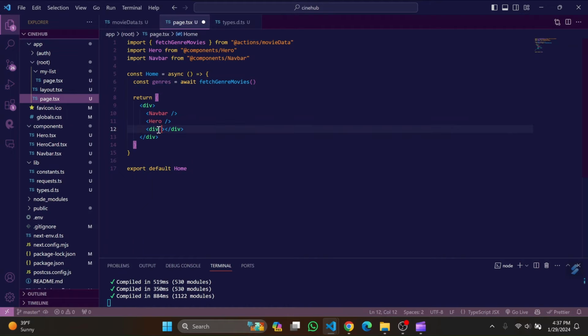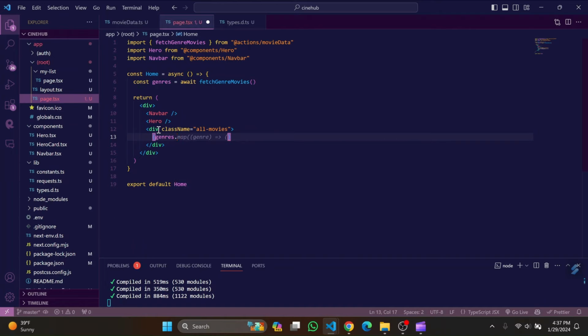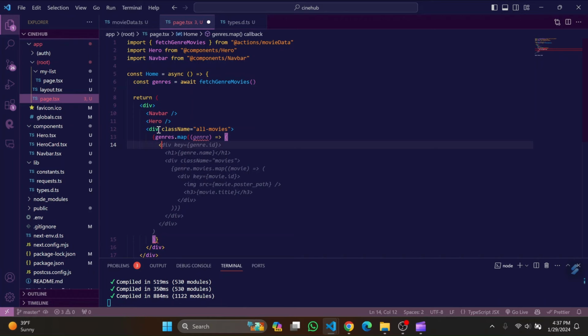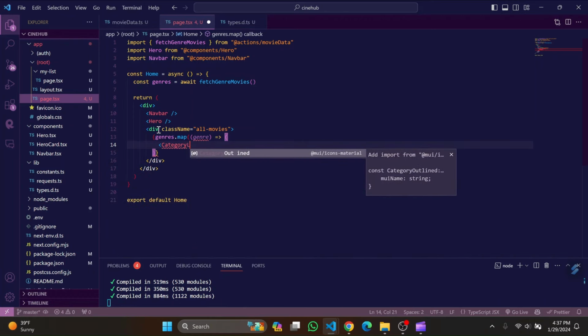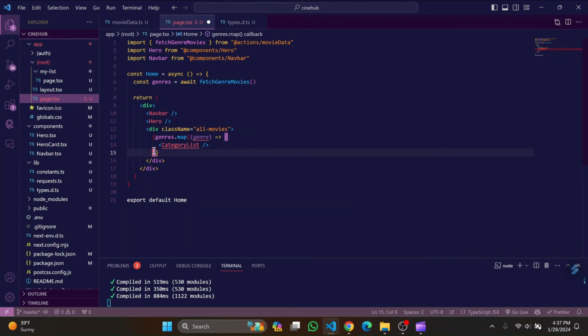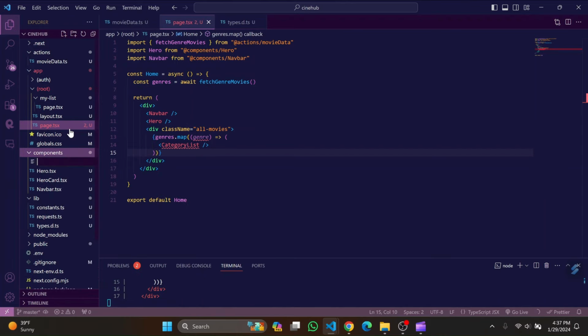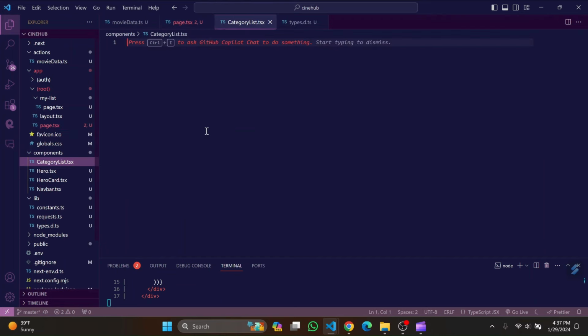And right here, I will have the className equal to movie. And inside this, I will have genres.map. I will map each genre. And inside each genre, I will have the category list. So the category list component, we need to create this. Let's go to the components folder. Create a new file called CategoryList, or it can be GenreListMovie, whatever you want. Okay.